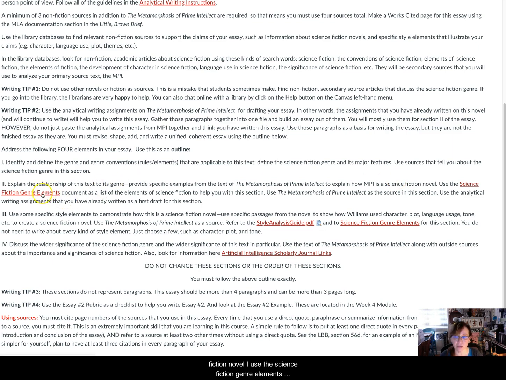Use the science fiction genre elements document as a list, but like I said, I'm already assigning you to do that as you go through your analytical writing exercises week by week, so you will be getting started on this as you read through the novel and do your analytical writing assignments. Then use some specific style elements to demonstrate how this is a science fiction novel. Use specific passages from the novels to show how Roger Williams used character, plot, language uses, tone, etc. to create a science fiction novel.